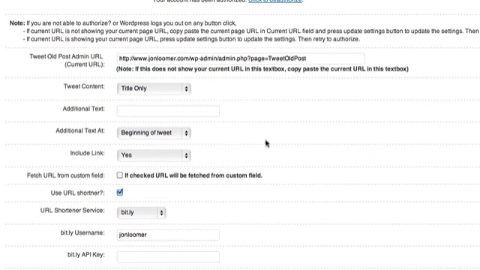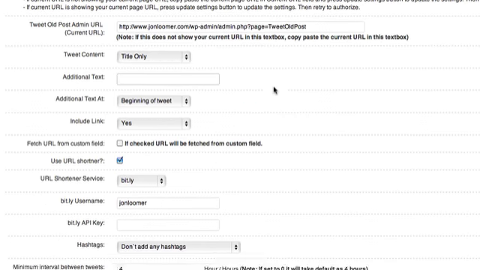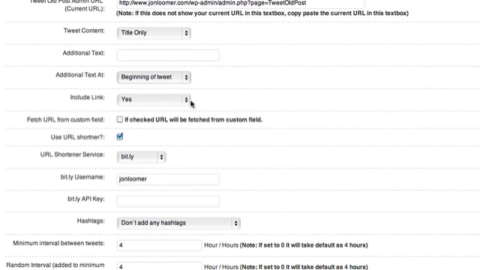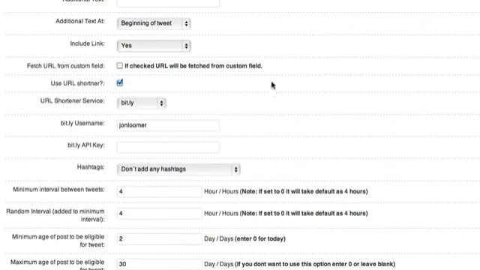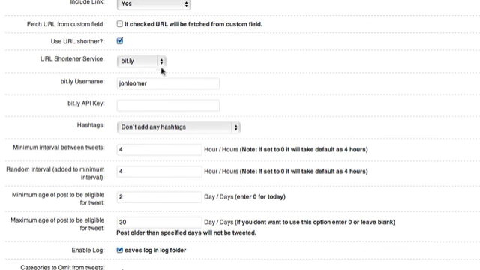So you go in here in the settings, you can tweet out the title only, body only, or title and body. I use the title. You can throw on some additional text if you want, and throw that text at the beginning or the end. I don't know why you wouldn't include a link. Obviously I do. Make sure you check this, since by default it's at no. You can actually also fetch a URL from a custom field. I don't use that.